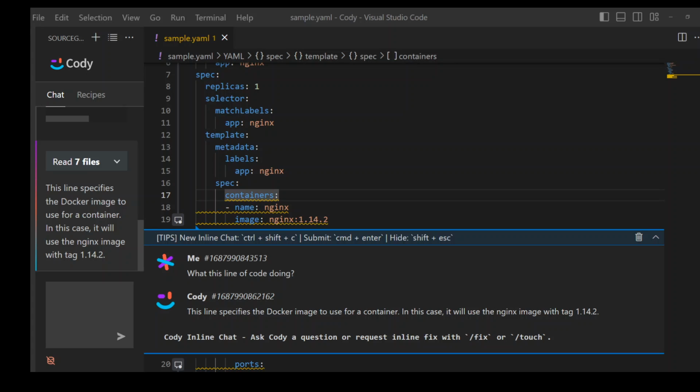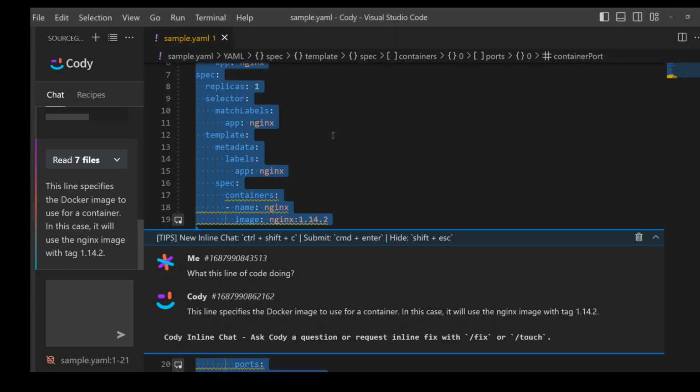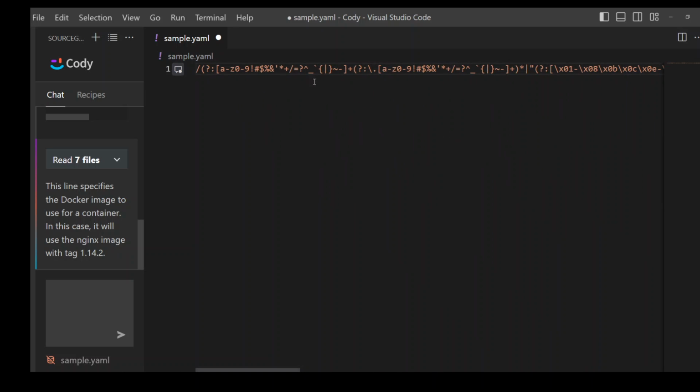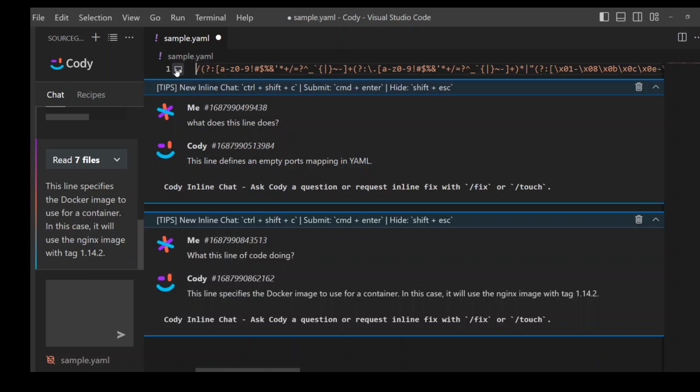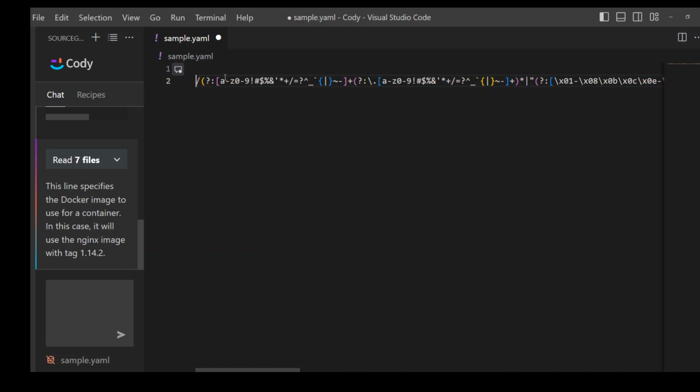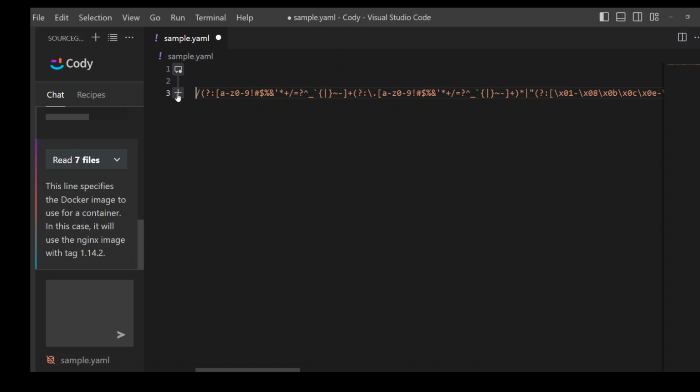Let me go and find some. Let's see what Cody does in this example. So as you can see, this is the regex which I'm using. It's quite a long one. So let's see if Cody is able to recognize it. It was already there, so I have just pressed enter.